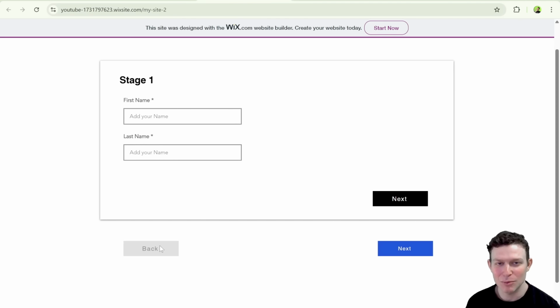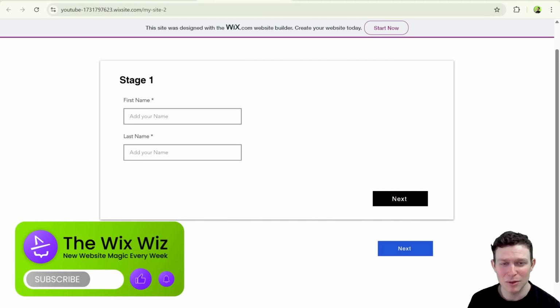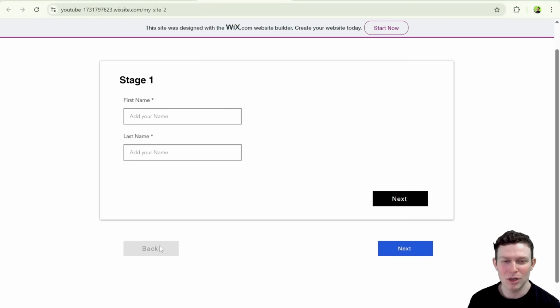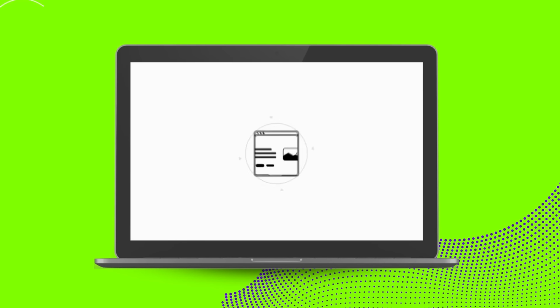I'm Eitan, and today we're going to be talking about how to implement a custom form or wizard like this using a little bit of Velo code, a multi-state box, and a no-code custom form in Wix. So if you want to learn all about that and more, let's get started.